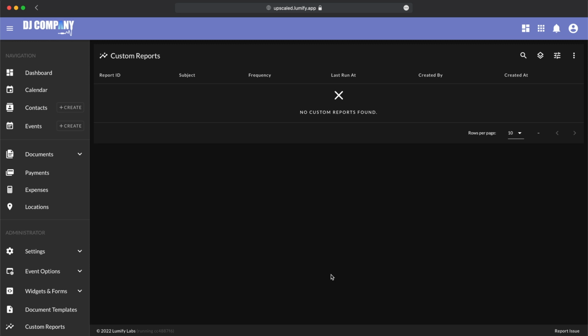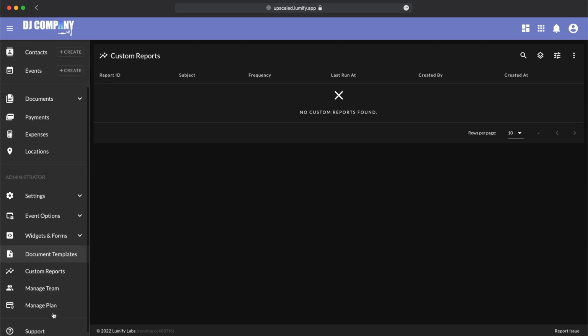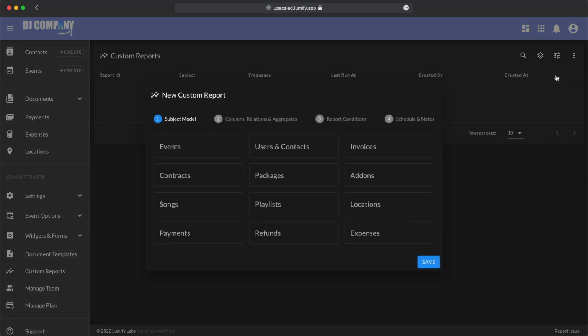To get started, you want to navigate over to the Custom Reports section in Lumify, which is in the Administrator panel. And click that. You'll get taken to a Custom Reports page. And you can create a new custom report by clicking the three dots and Create Custom Report.